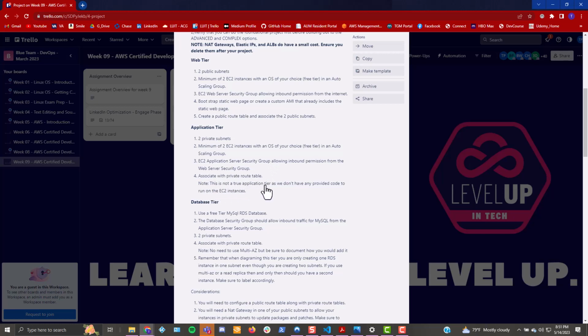Note, this is not a true application tier as we do not have any provided code to run on the EC2 instances. So yes, we're just going to be having the instances there themselves. They're not going to be doing anything.